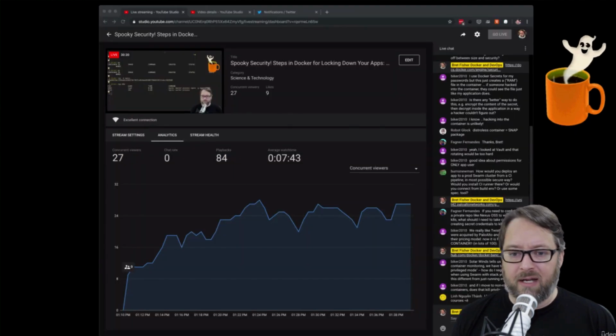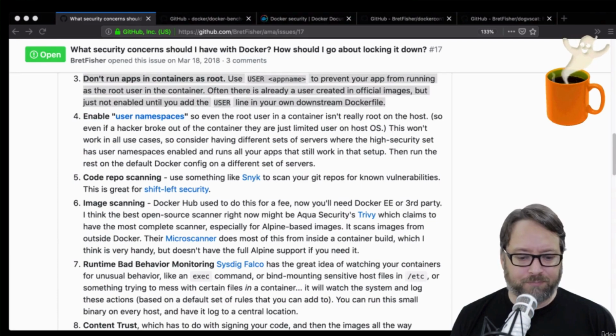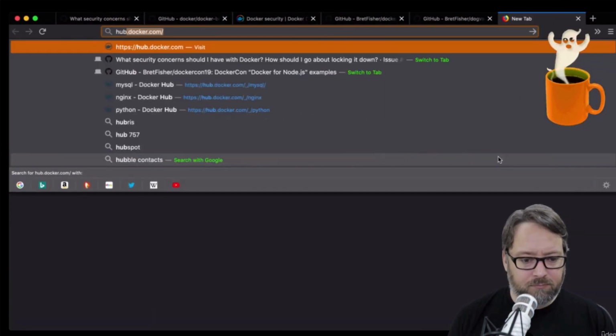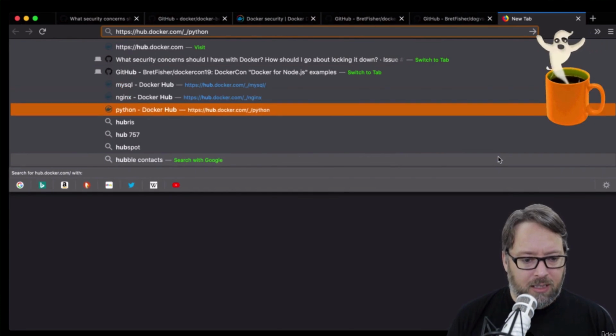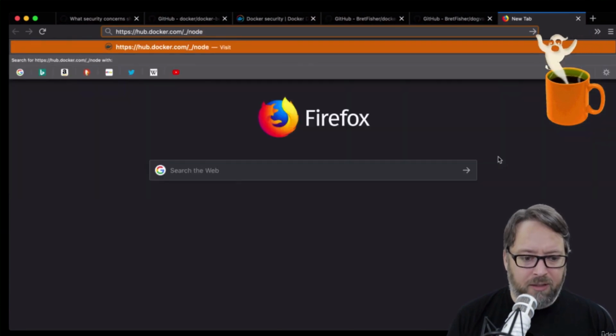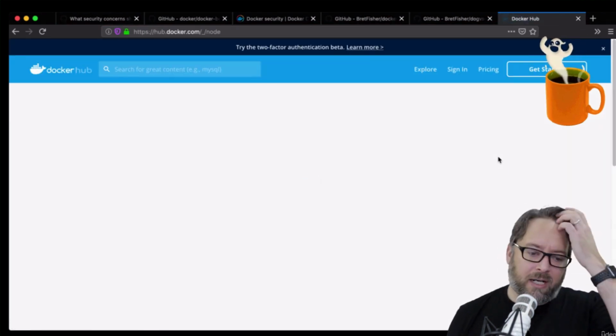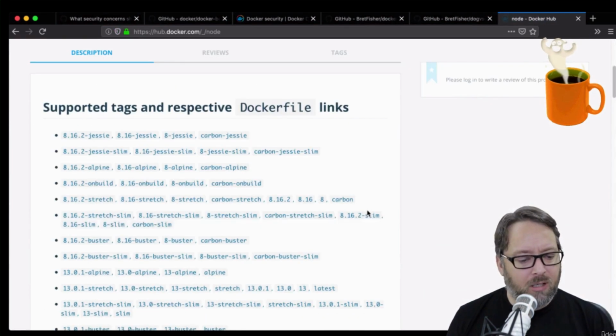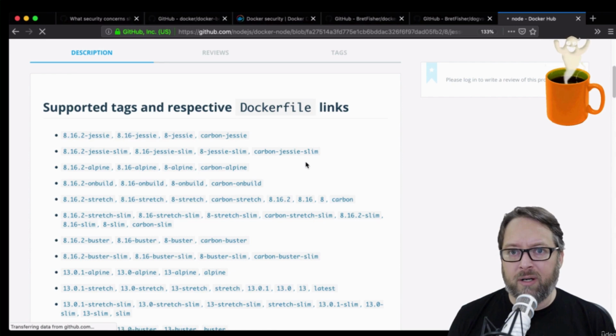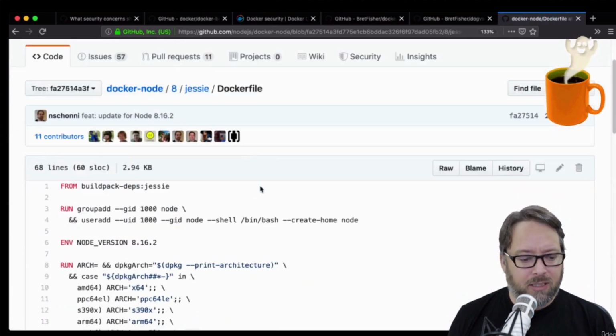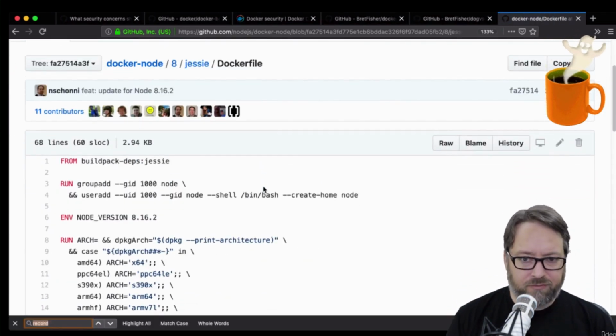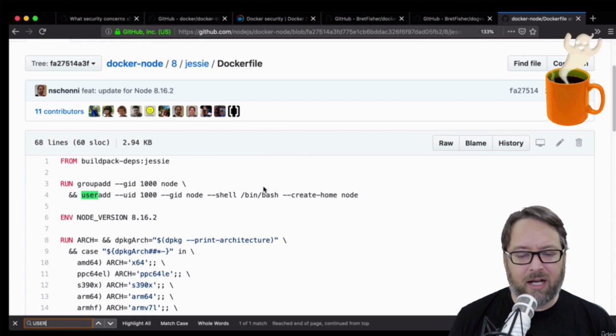Oops, not that one. Firefox. So if we go over to Hub, and let's just do Node. This is common of most languages, but I'm just going to pick Node as an example. So inside Node, if I go into one of the Dockerfiles here, then I search for user, you'll notice that I don't actually find anything.